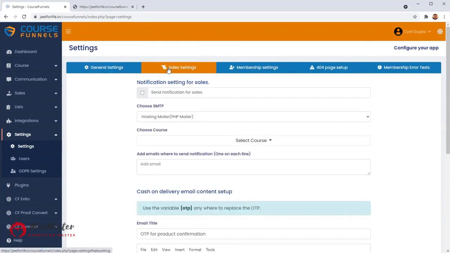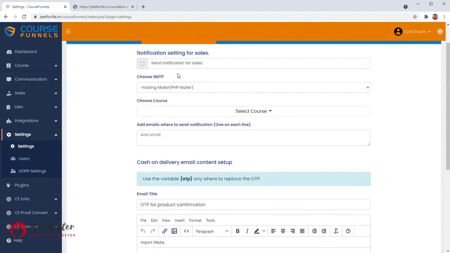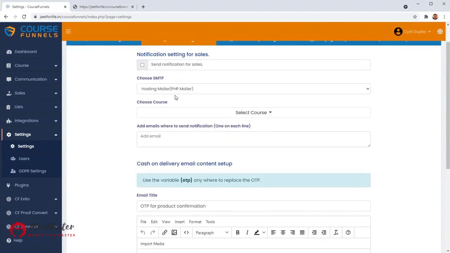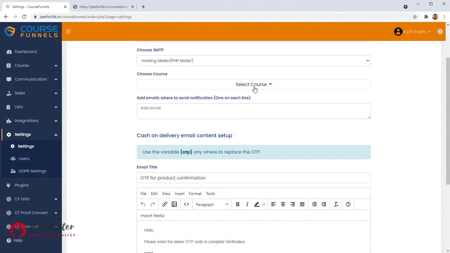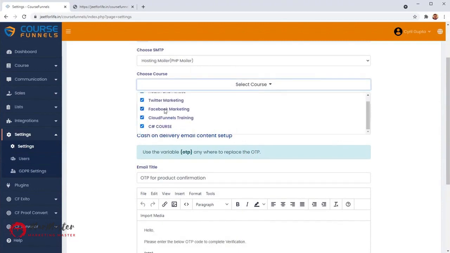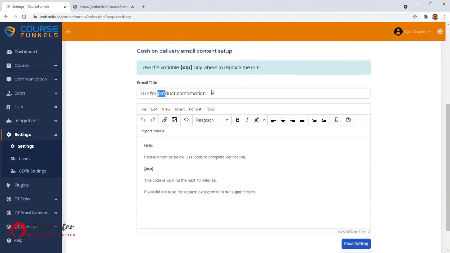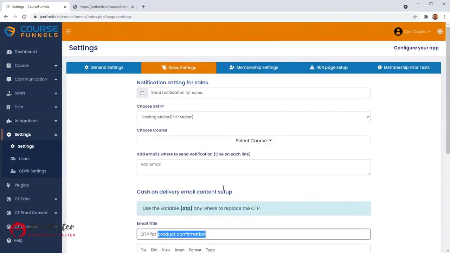You can do that. And inside of sales settings, you can receive a notification every time you get a sale. And you can send out a purchase notification, like you can mark exactly which course you want to send the notification for, and you can send out things like OTPs or whatever you want to send out, maybe sign up information, maybe a thank you note you can send out as an automated email.